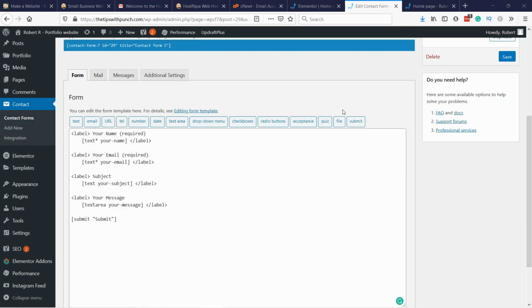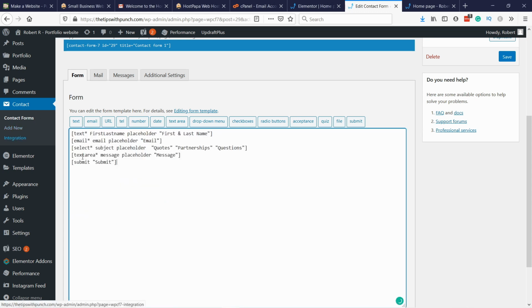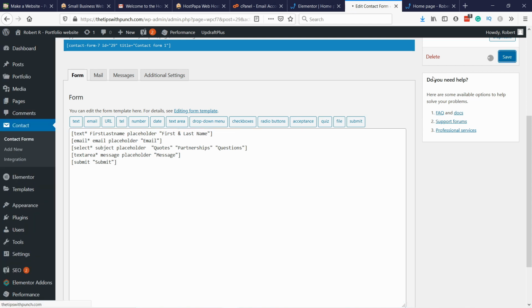But I already prepared a contact form, and I'm going to paste it in here like this. If you want this code, you can grab it from the link in the description. Also, for in-depth tutorial about Contact Form 7, just click on the YouTube card at the top right corner of your screen. It should appear there. It's the white thingy. And don't forget to save this.